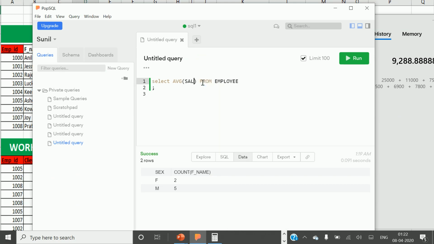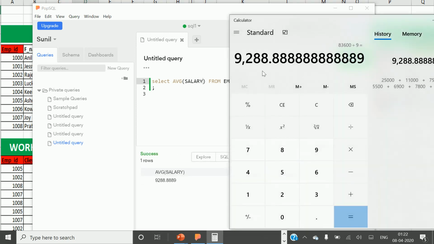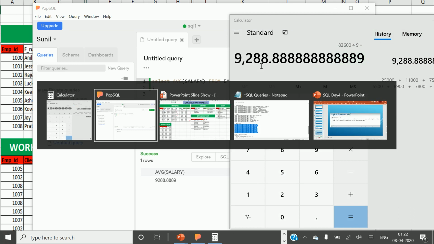Select average of salary from employee. See, exactly right, 9,288.8889. That is what average means. You understood?